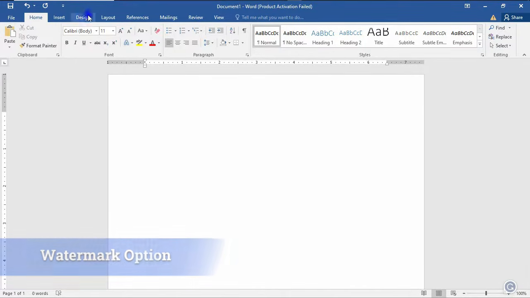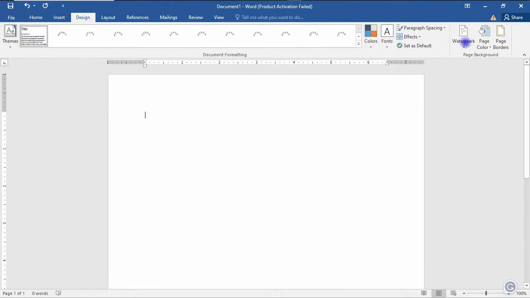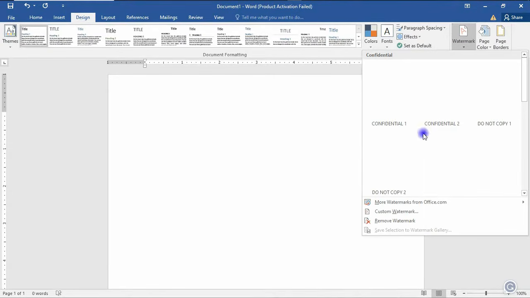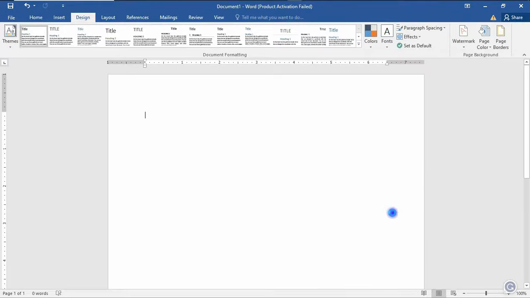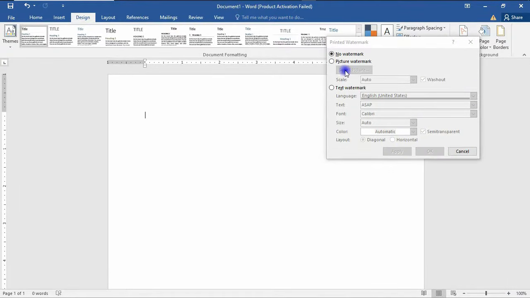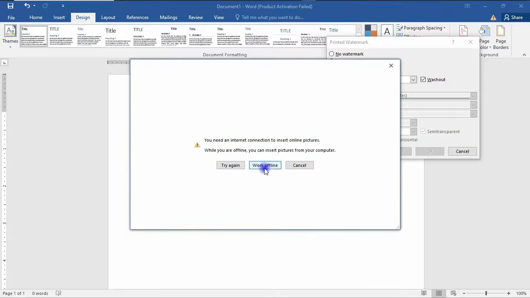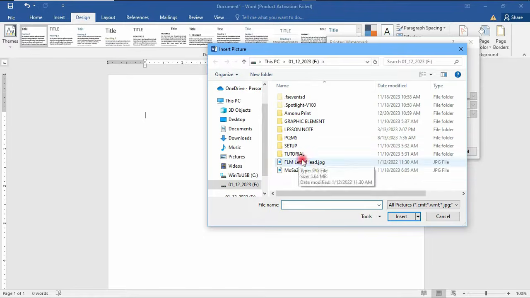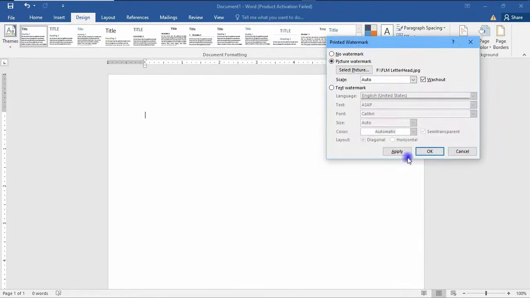So come to the Design tab this way, and go to the watermark option here. Click on watermark. A pop-up window appears for you, and let's go to custom watermark. So we are looking for a picture watermark. Let's click on picture and select a picture, and let's choose work offline. Then I have my picture in here, so I'm just going to click on it, then I'm going to insert.